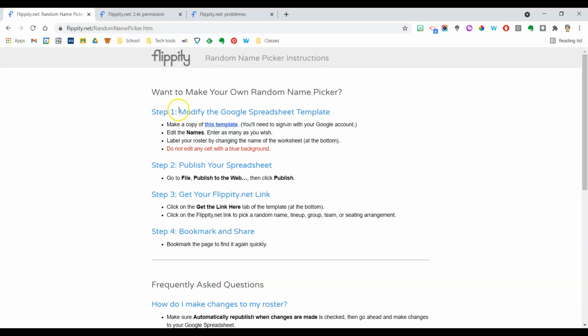So step 1 is going to be modify the Google spreadsheet template. Everything on Flippity starts with a Google spreadsheet, so all you need is to make sure that you have a Google account. And then the directions for this might be a little bit different depending on the type of activity you're doing. The most important part here, they have it in red: do not edit any cell with a blue background. The blue background stuff has to stay the same. You're only going to edit what's in the white cells.